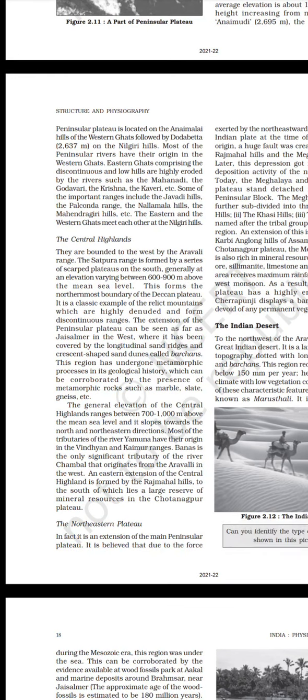The Central Highlands are bounded to the west by the Aravali Range. The Satpura Range is formed by a series of scarped plateaus on the south, generally at an elevation varying between 600 to 900 meters above the mean sea level. This forms the northernmost boundary of the Deccan Plateau. It is a classic example of the relict mountains, which are highly denuded and form discontinuous ranges.